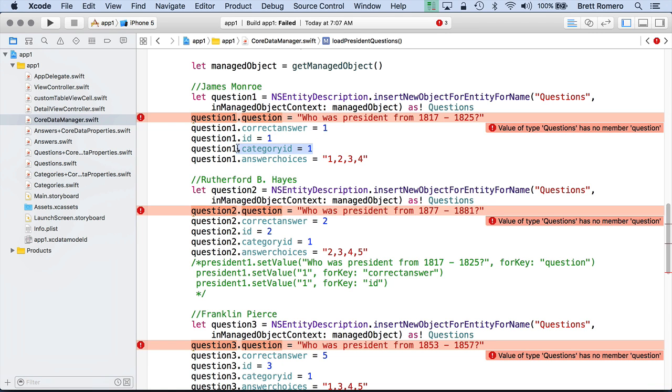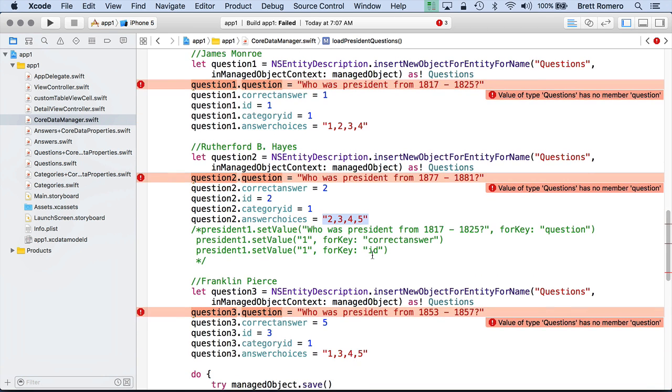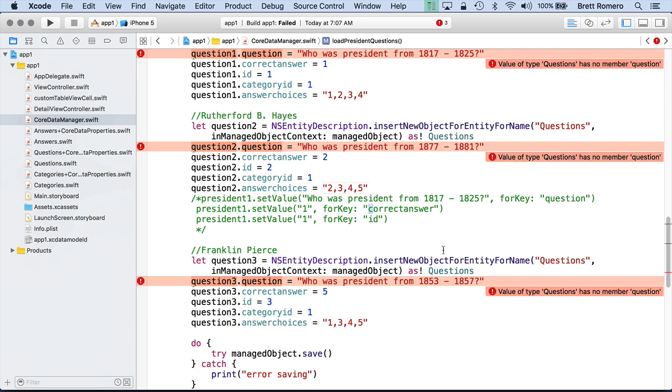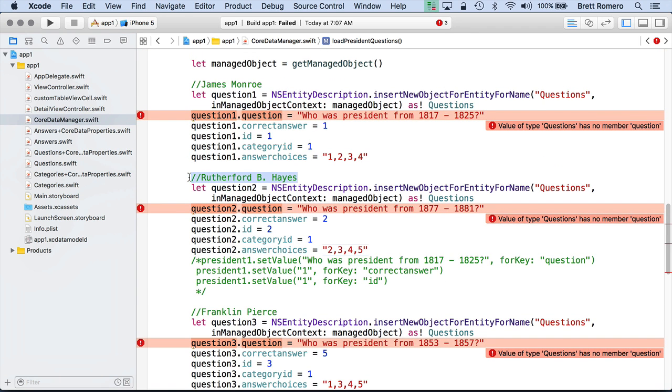And then we want to know what is the category that it's in, so we add that integer here. And then the answer choices that it can have, we give it 4 in this case. It is just a string, they're comma separated. So this allows us to mix and match different kinds of answers. You can see here, this one is using 2, 3, 4, 5, and this one's using 1, 3, 4, 5. And one of the correct answers needs to be in this group. So you can see the correct answer is 5, we have 5 here. This one, the correct answer is 2, we have 2 here.